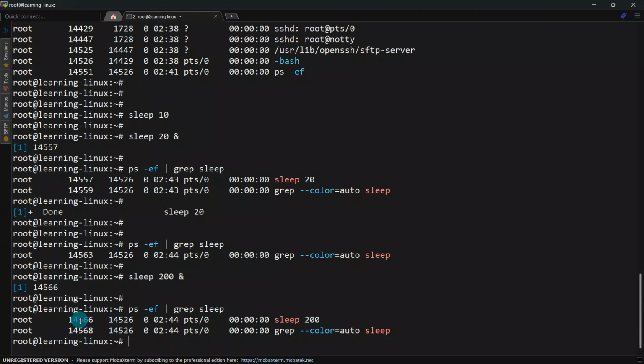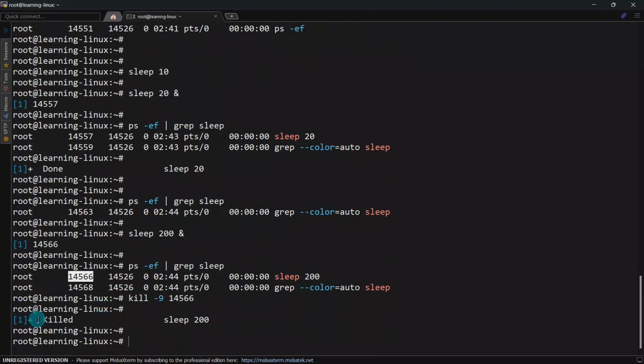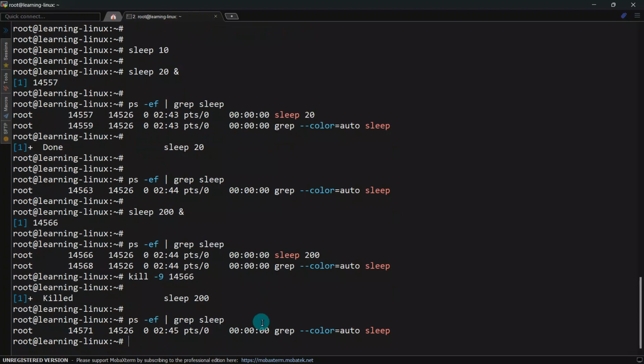So you can definitely delete this process with the help of the kill command. Kill hyphen 9, this is the option we have to provide after kill, and we have to copy paste the process ID. Once you copy paste the process ID, you will see this sleep command is getting killed over here, and you will no longer see it in the ps command because we have just killed it.